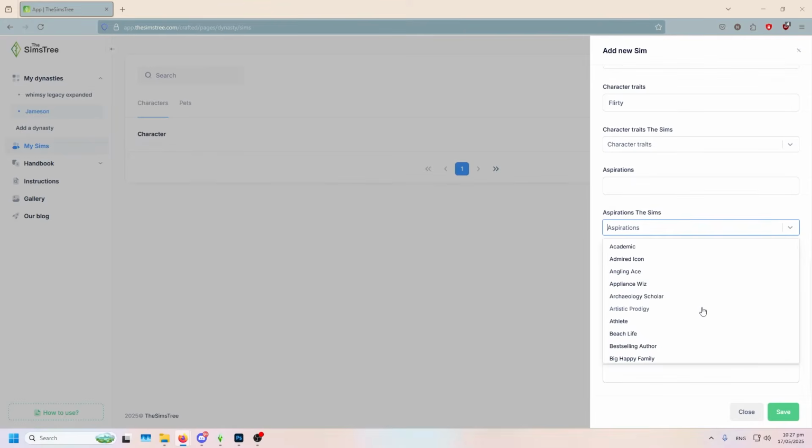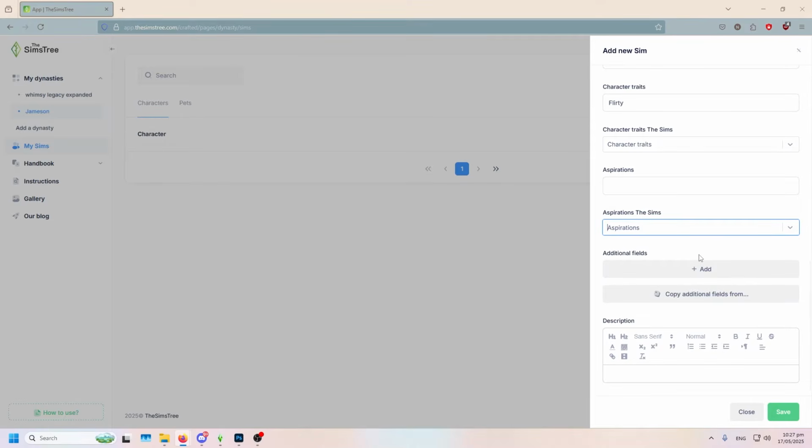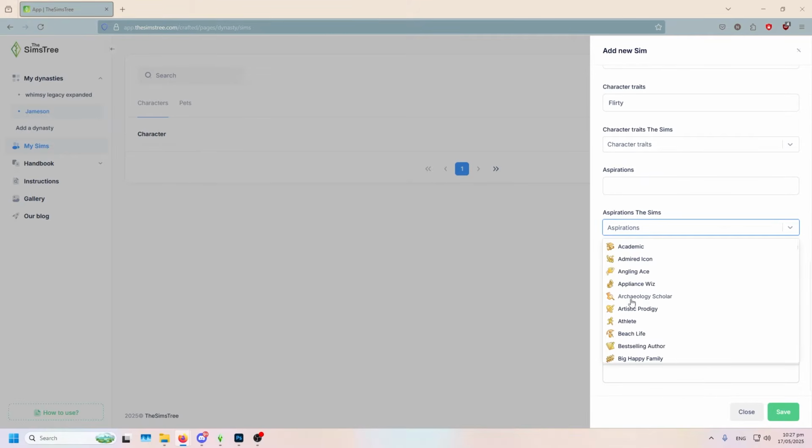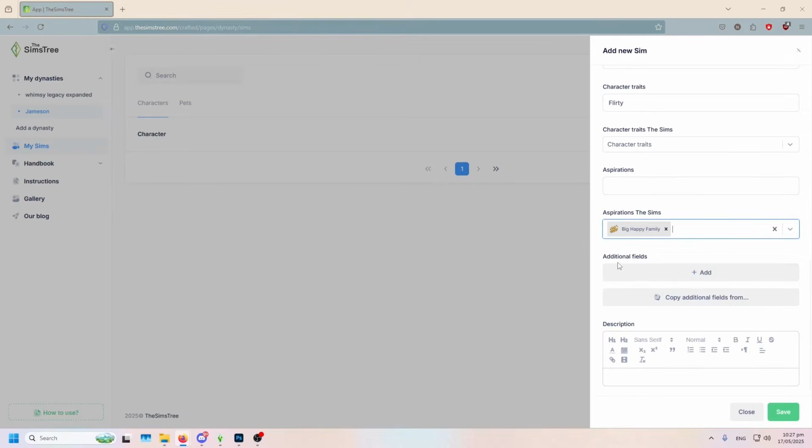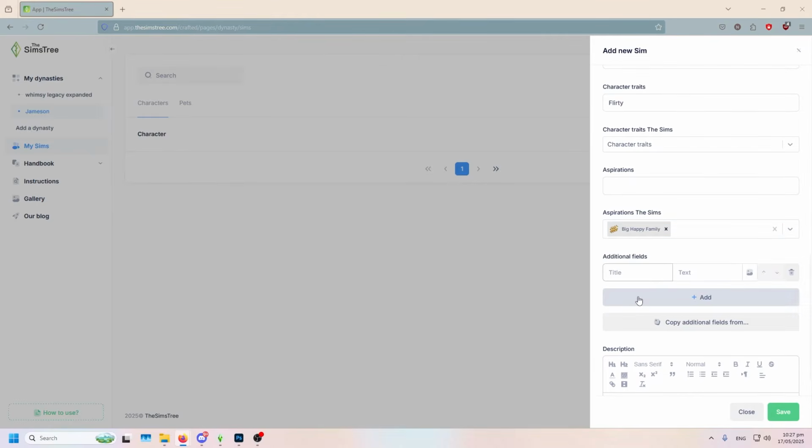And then the same thing for aspirations as well. So I'm not sure if the Sims 3 aspirations are in here. I don't think they are. So say you're creating this family tree for a Sims 3 Sim, you could go ahead and write their Sims 3 aspiration in here. So I think that's really cool. McKenna, I think she had big happy family. We'll go with that. And again, you can add additional fields.